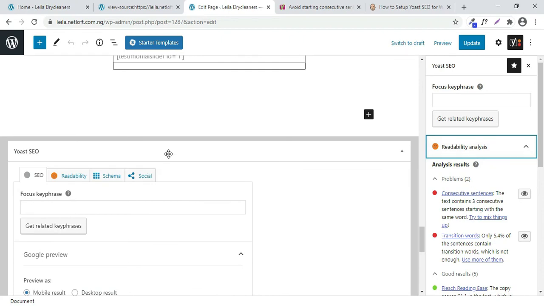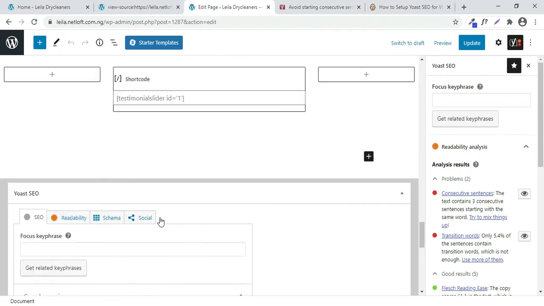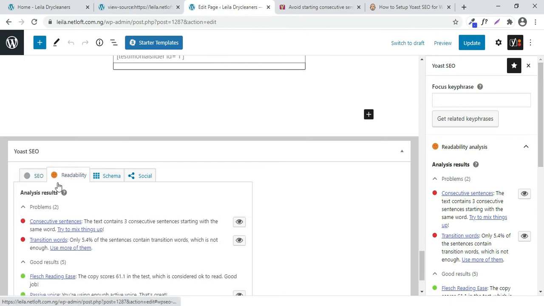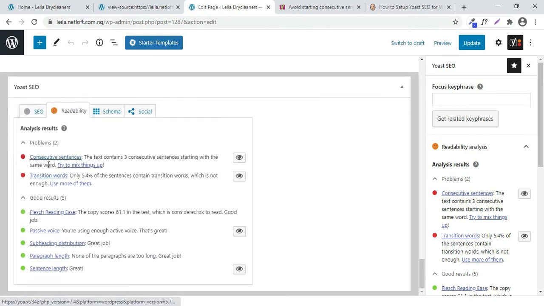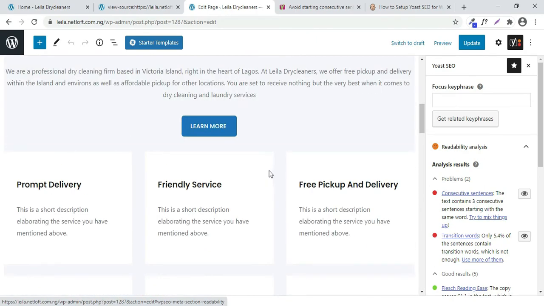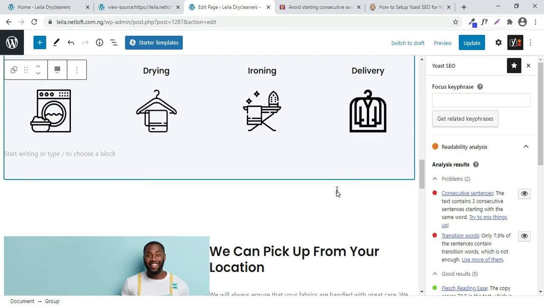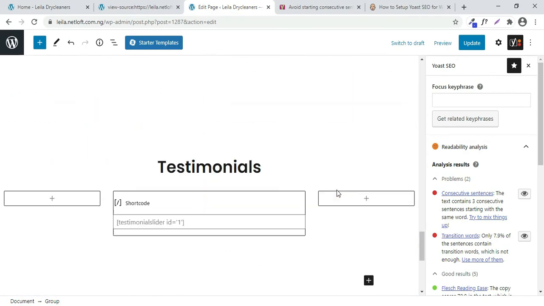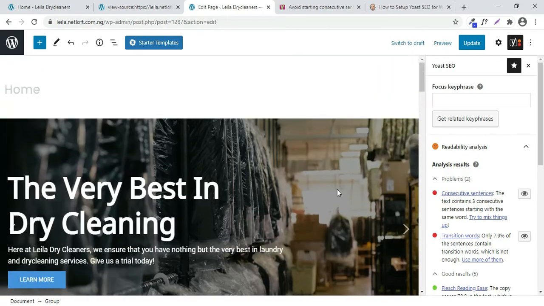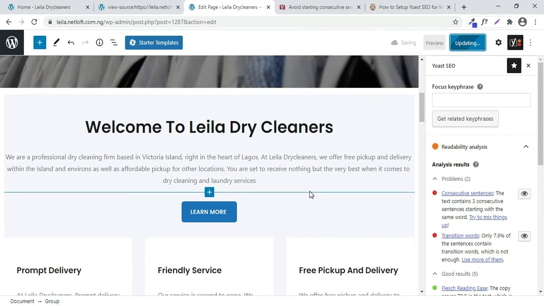So besides this, now at the bottom of the page you also get to see the tools that Yoast SEO is displaying to help you structure your content properly. Now you can see the readability is still flagging these two issues. So now let's try to change up these texts and see if we'll get a better result. So now you can see we have actually made quite a number of changes to our texts. So now I think we should get a better result. Let's click on update and let's see what the readability analysis would be now.